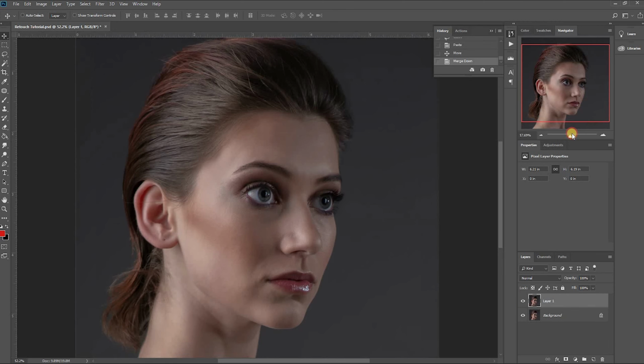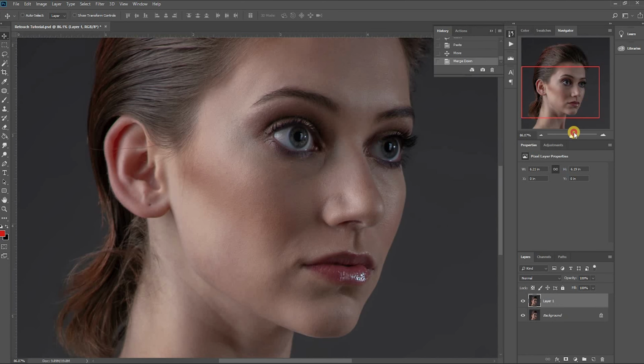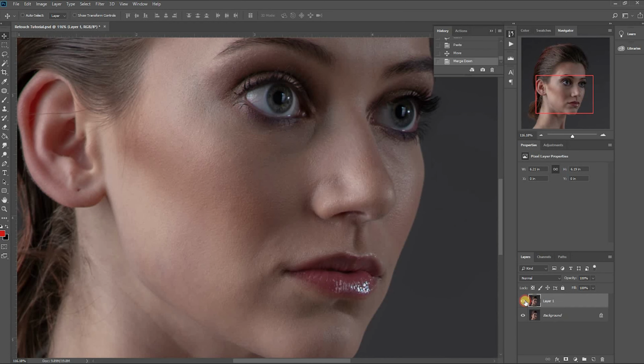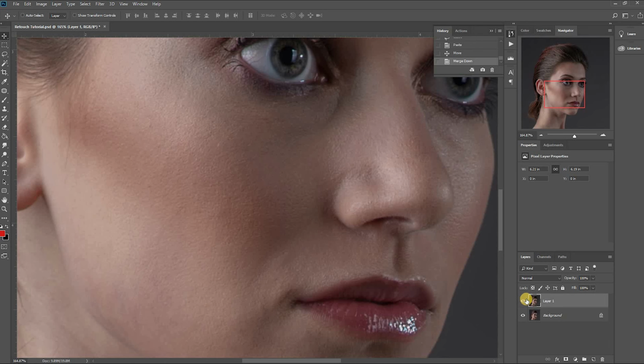So now let's look at before and after. So look at the hair. Let's look at the skin. I don't know if you guys can see it. Let me zoom in just a bit. Before, after. Bam!